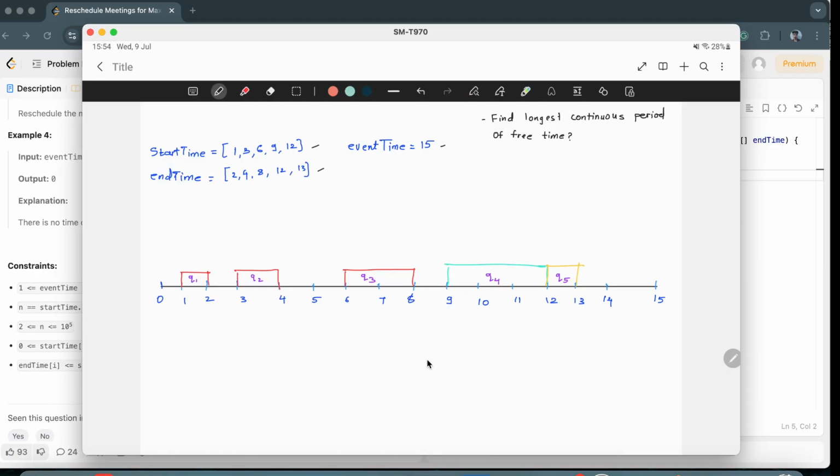All these events, with their start times and end times, occur in a range from 0 to this event time. The first event took place between 1 and 2. Let us name it Q1. The second event starts at 3 and ends at 4, so it occurs at this particular location on the timeline.